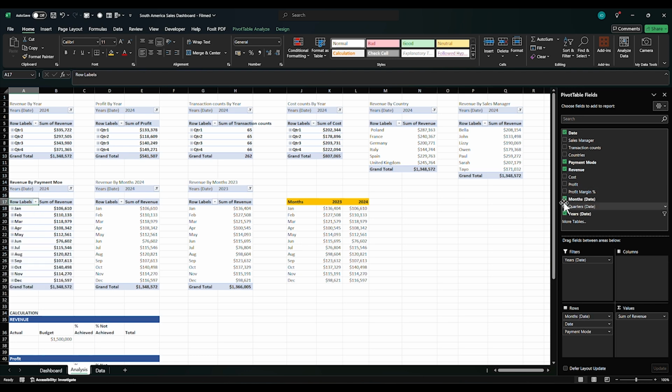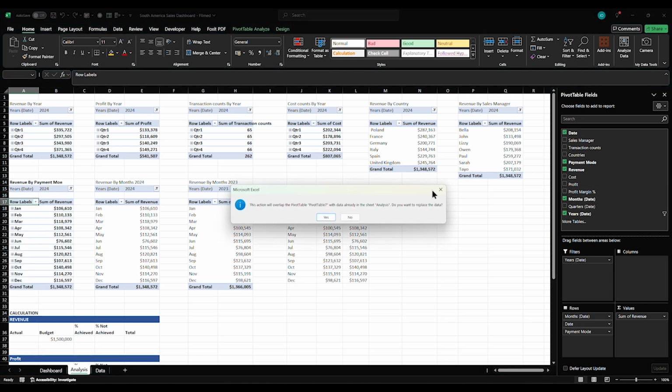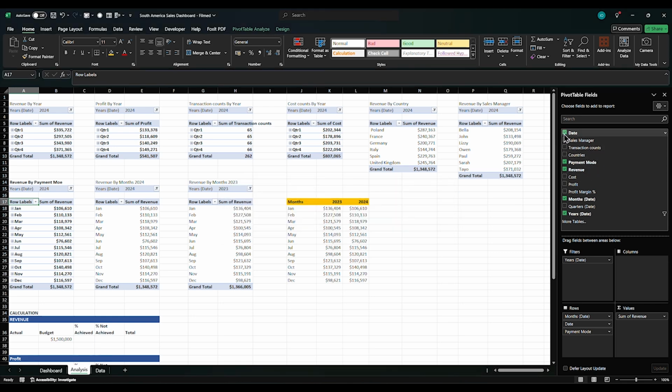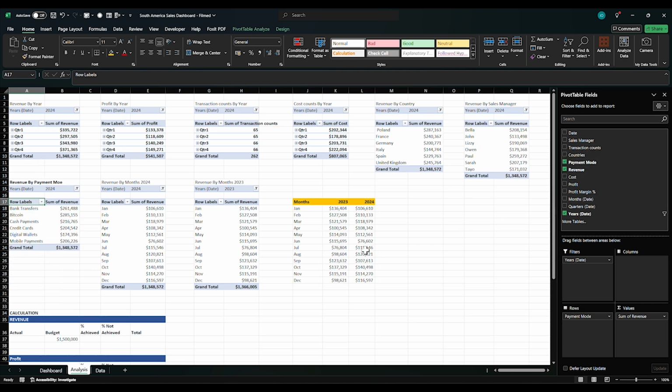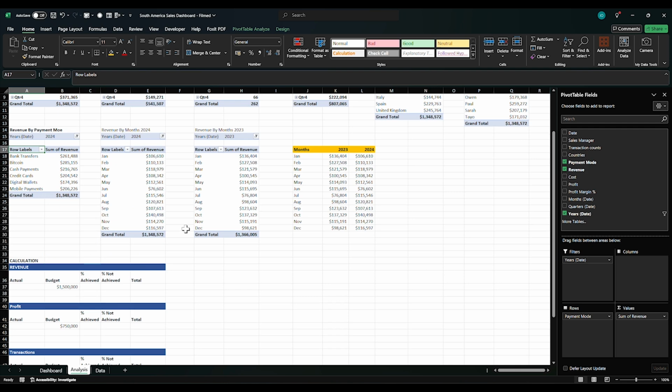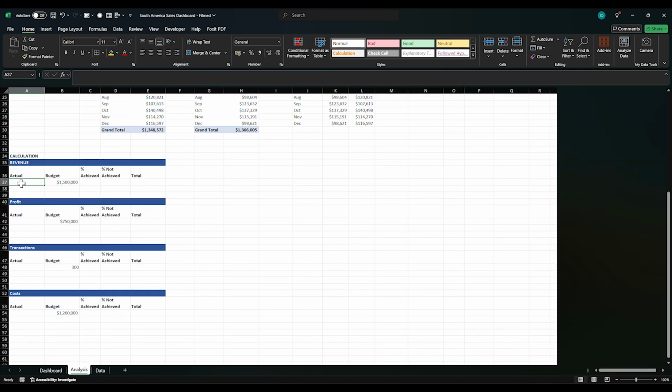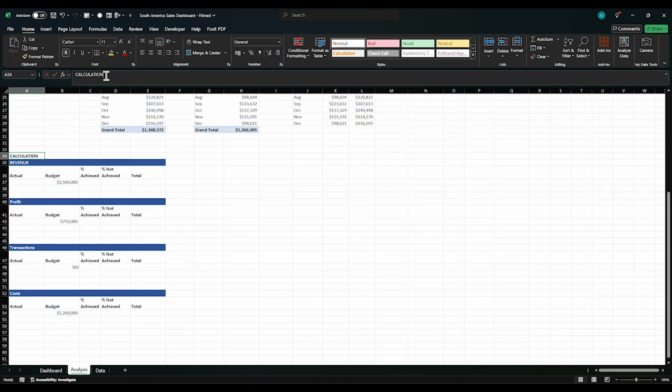Quarter, month is gone. Then I'm going to remove date as well, payment mode, and I'm going to remove month. So I have this, which is the payment method that we use. All right, so again, I'm going to link. So this will be provided for you.